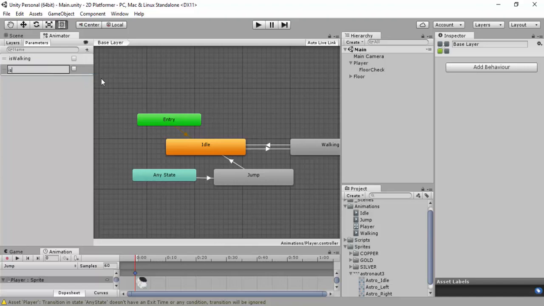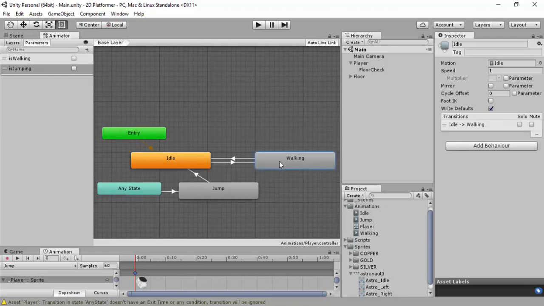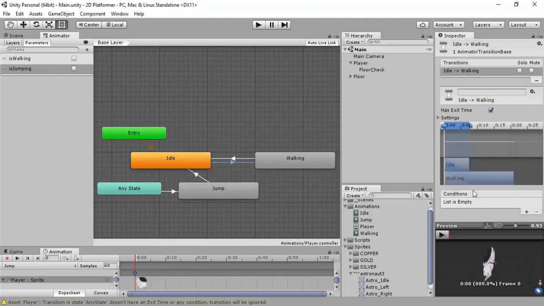So this one, let's think. So to trigger our jump, what do we want to do? Well, we'll call it is jumping, just to make it pretty obvious what we want to do. So now we set these up, we can click on our idle, and the arrow to the walking animation, this one pointing towards it, go to the condition, and we'll set is walking is true. So if is walking is true, then it will start the walking animation. Now, I normally turn this off. It's called has exit time. I'll normally turn that off.